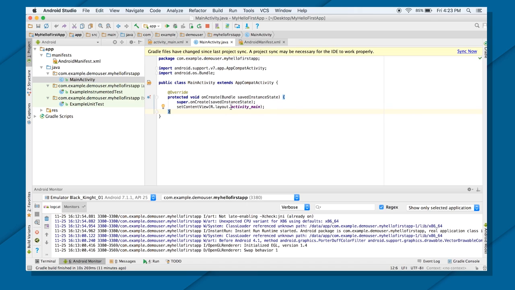But I will discuss it in more detail in a bit, how exactly it is getting attached. But you can see activity_main is the file which is getting attached to this particular main activity here now. So that was the development package, and that was the main activity file.